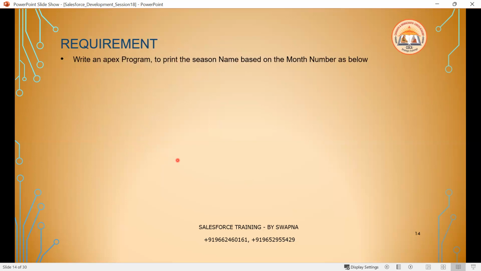So best practice is to write a final else condition, so that at least the developer will know why it is going into the error or why it is not giving the output.